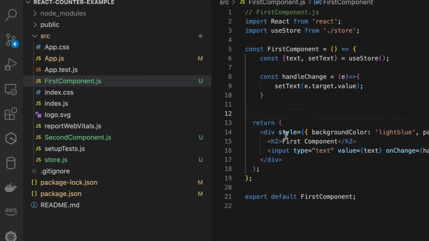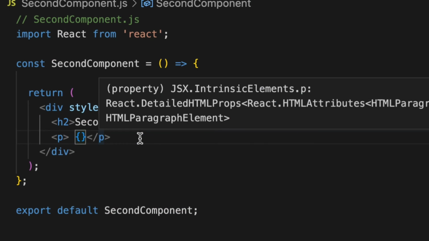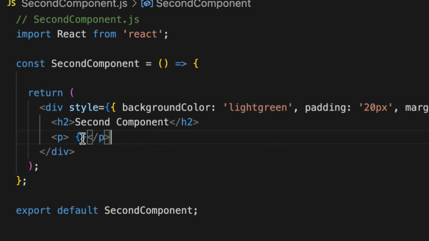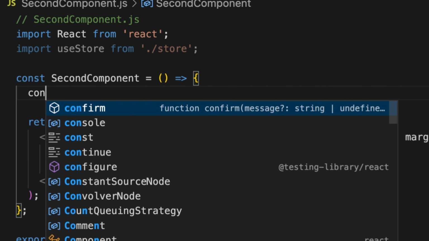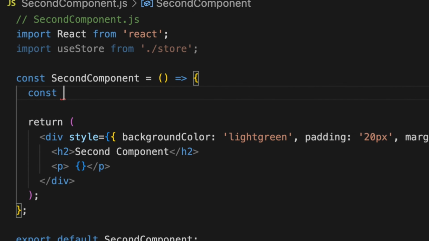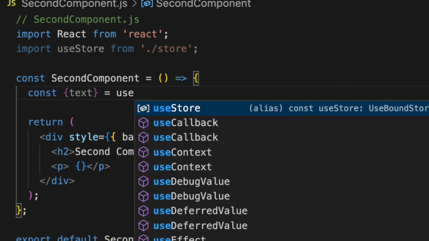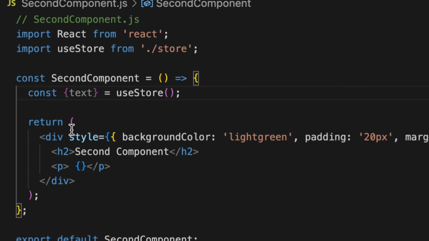Now we will go to the second component. The second component is very simple, guys. Here, similarly, we have to import useStore also. Again, import useStore. Now from useStore, const and then text. Okay, now useStore, that's it. So from useStore now we are getting text, and we will show this text here. Done. That's it guys. It is that simple.